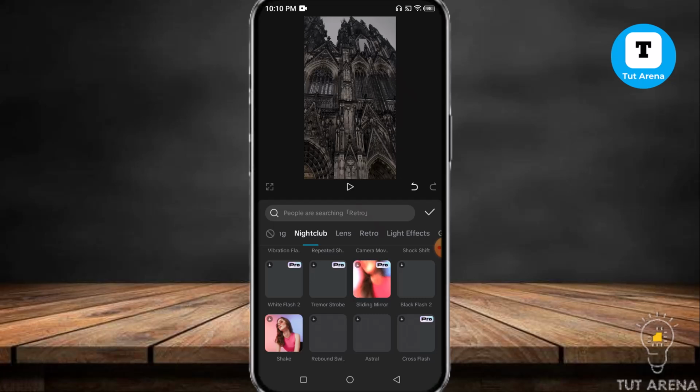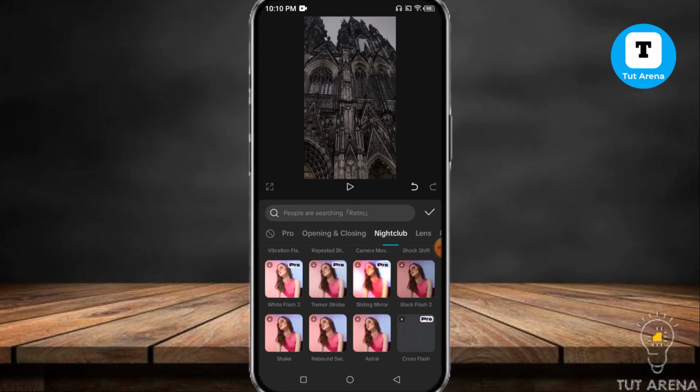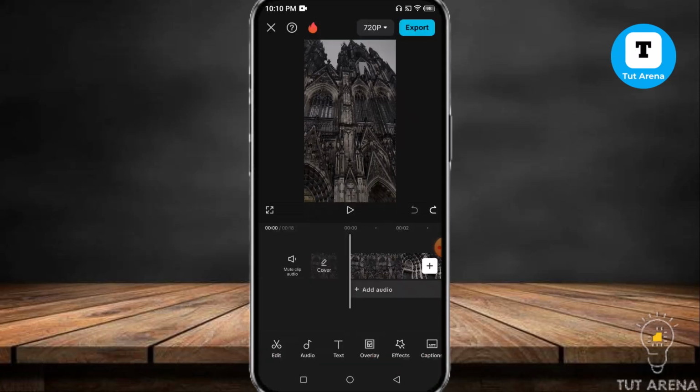But if you guys want to make it cool, then you have to use another method. To make your video go viral, you have to make it eye-catching. So you have to add effects that will not match with other people. For this, I am going to show you a method.